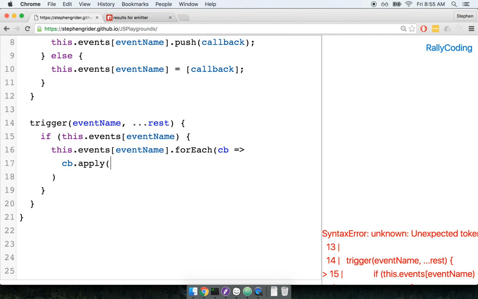cb.apply with null and rest. And so what this is going to do is it's going to call the callback. It's going to use the apply function because we have an array of arguments right here. And when we use the apply method on a function and pass in an array, everything inside of that array will be passed as arguments to the callback right here. And that's pretty much it. That's all we need to trigger an event. Notice here that we are saying for each element in that array, we want to call the callback itself. Using the word callback here a lot.